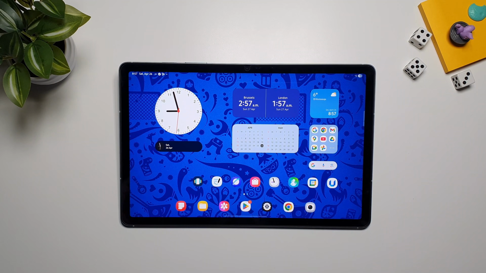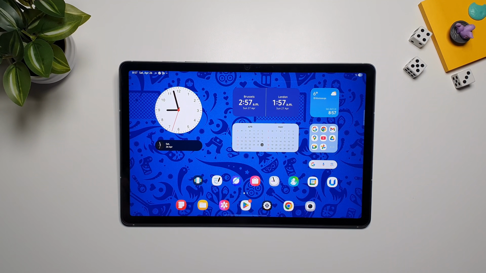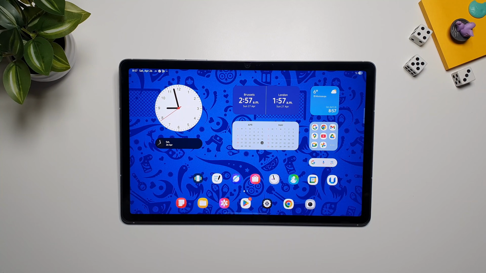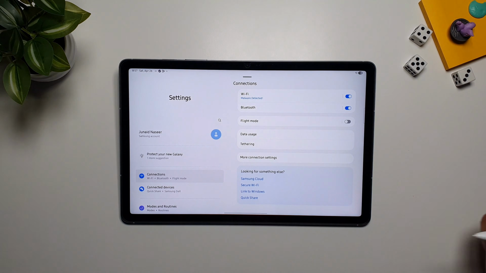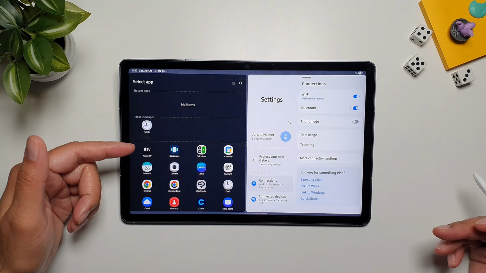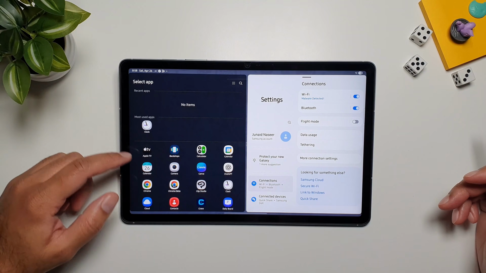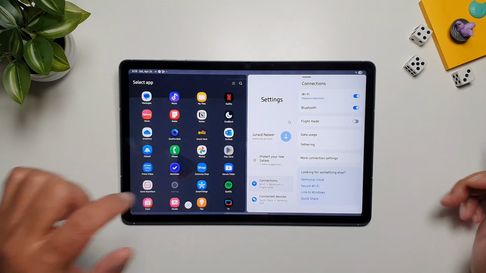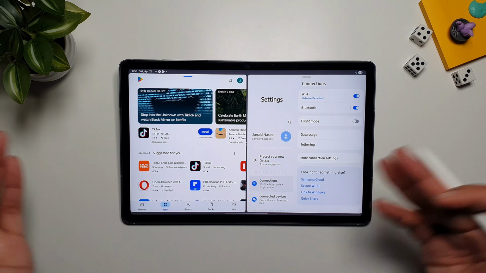Let's talk about multi-window and multitasking on this tablet, and Samsung, being the pioneer of this feature, absolutely nails it. So for example, I am in Settings app. Now to quickly launch into multi-window setup, all I have to do is use two fingers from the side and swipe in, and it launches into multi-window mode. And from here I can open the second app. So now I am using two apps side by side.